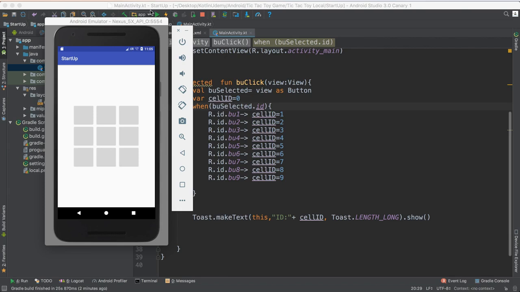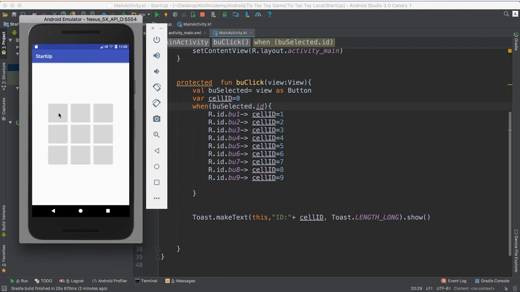Hey again, in the previous video we completed designing the layout, and we were able to get the ID of the selected cell, which is great for now. Now I want the first player to play and the second player to play, and I save whatever the first player selected and whatever the second player selected, then I find who is the winner.